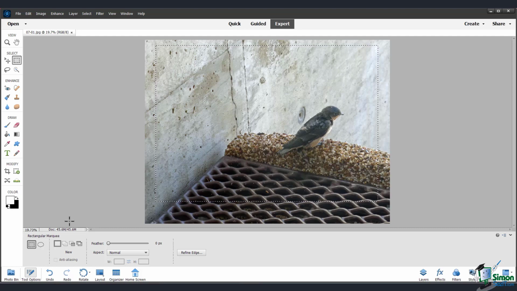Let's look at the options for this tool. Here you can see the rectangular marquee and the elliptical marquee. You can use the rectangular marquee tool for a rectangle or a square, and the elliptical marquee for an ellipse or a circle. Over here you have these selection options, and you can choose to feather and soften the edges of your selection if you wish, just by using that slider.